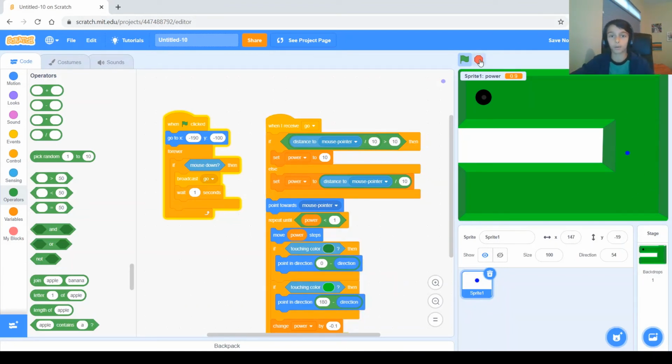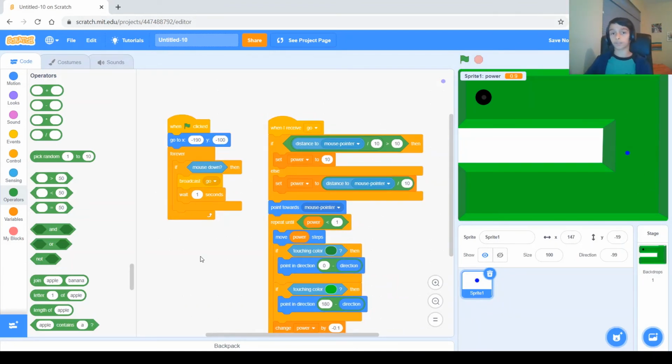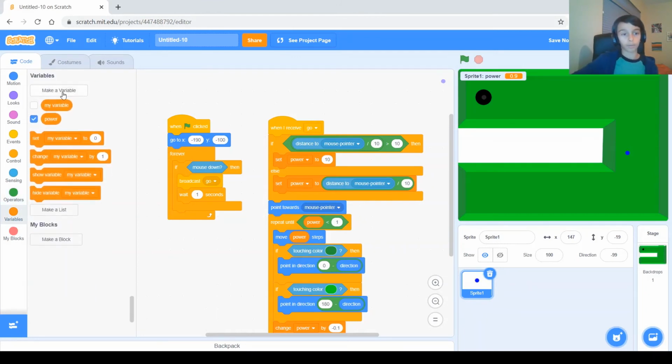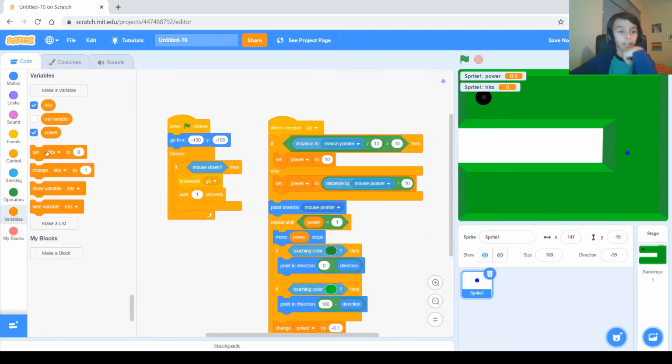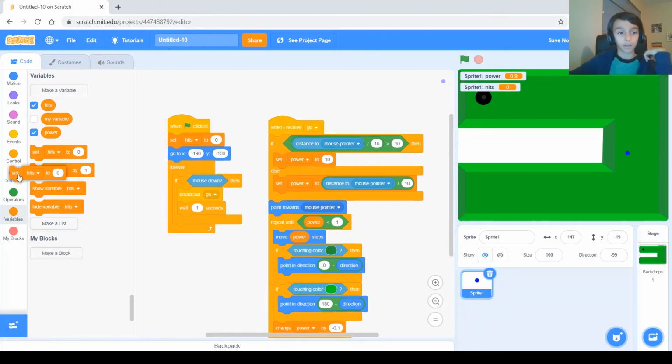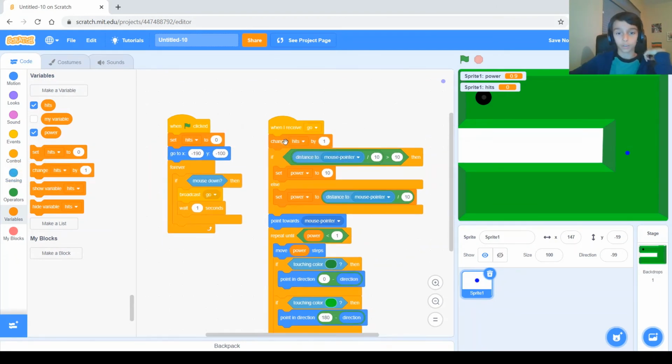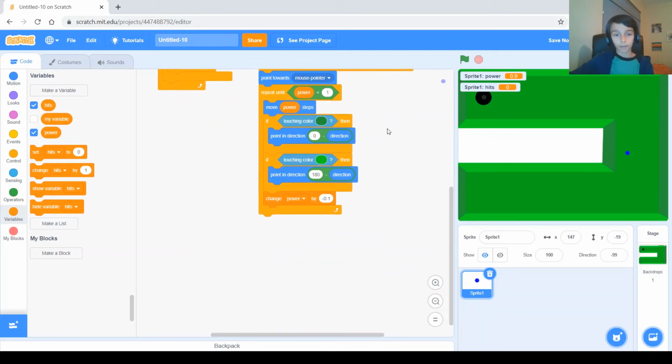So next, we want to make a variable that will count the number of hits it took you to hit it in the hole. So we'll go to variables, make a variable. We'll name it hits, for this sprite only. At the beginning, set hits to 0, and then when I receive go, change hits by 1. Then we will want this ball to say something and then stop all when it hits the hole.